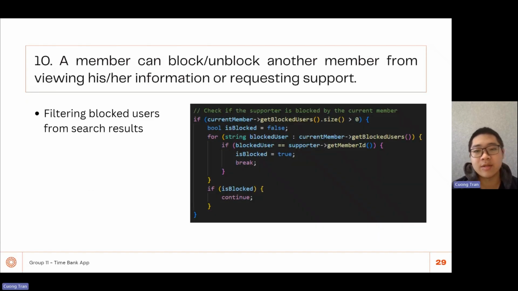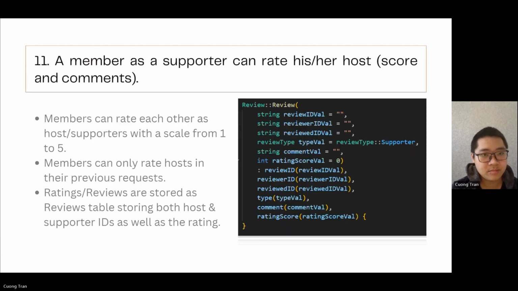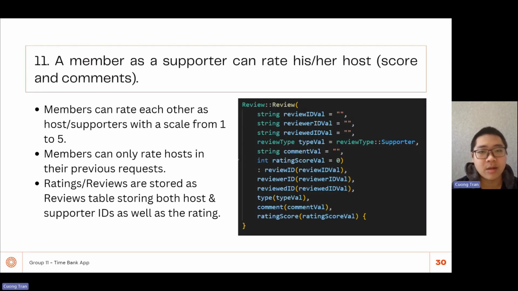So this is the code snippet of the search for supporter function. In this function, the system will check if either the supporters or the user searching have blocked each other. If they have, then the user will be filtered from the search result. And also, having successfully accepted and completed the request, users on the system can rate his or her host and also add comments as well.